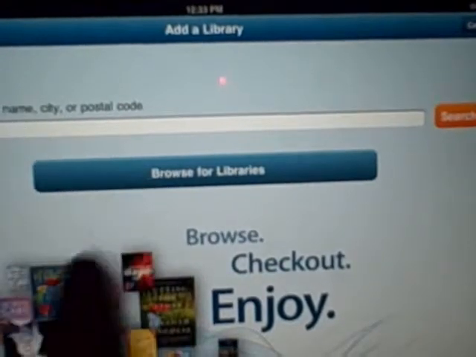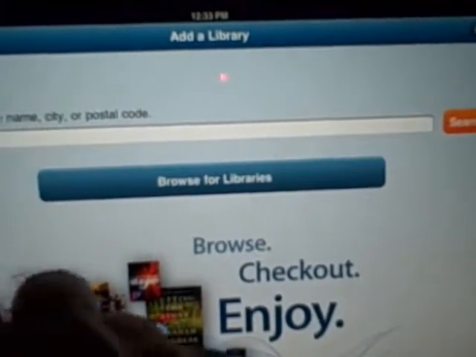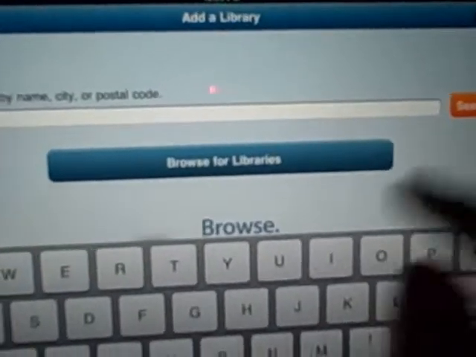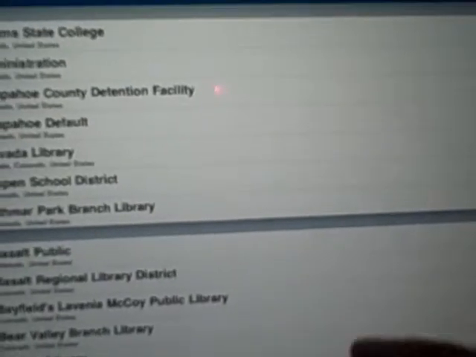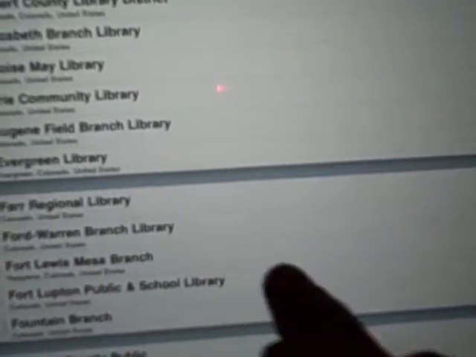So you can do it by name, city, or postal code. My suggestion is to either use your zip code, because that's the fastest, or you can browse. So, you start in the United States, narrow down to Colorado, and that gives you an alphabetical option. And today, we just happen to be at the Far Regional Library. Bam.